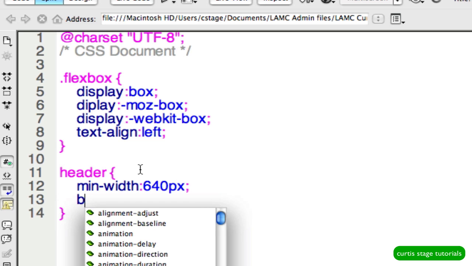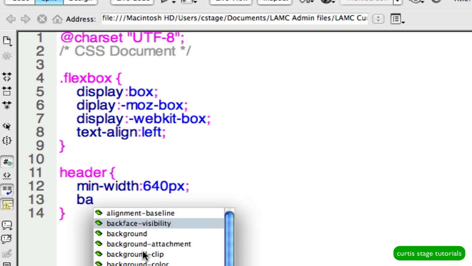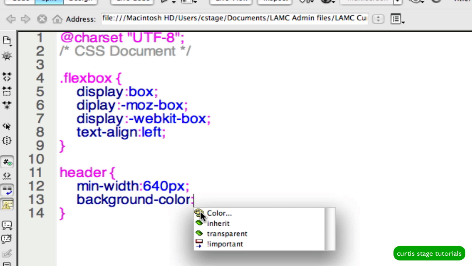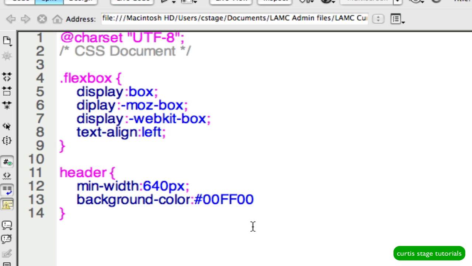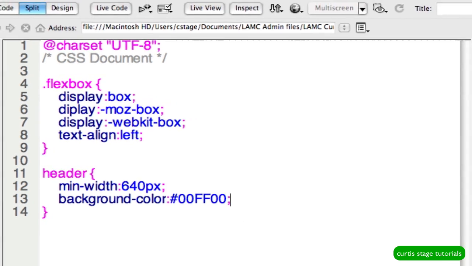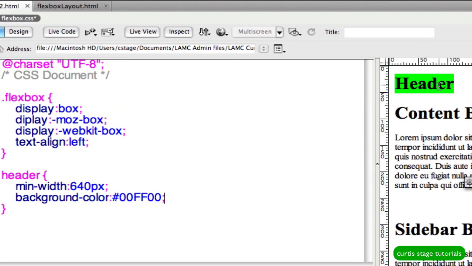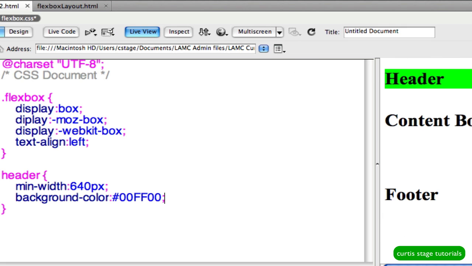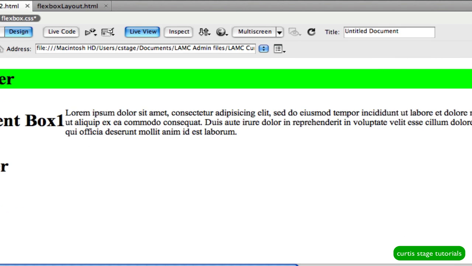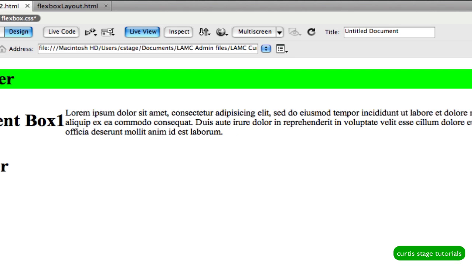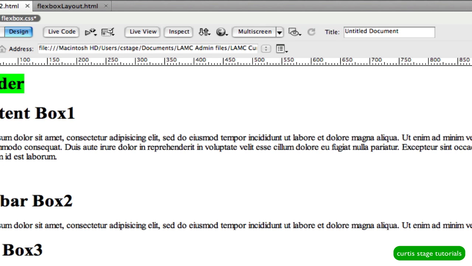Let's give it a background color too while we're here, just so we can see it a little bit better. Just pick any color. I'm going to go green and semicolon. Then when we do that, we can see that we've got a background color on our header. And if I test this in live view, it's going to go all the way across the screen. So it's expanding to fit the browser window. Of course, that's only in live view or testing on the browser. If I go back to design view, it's not going to do that.